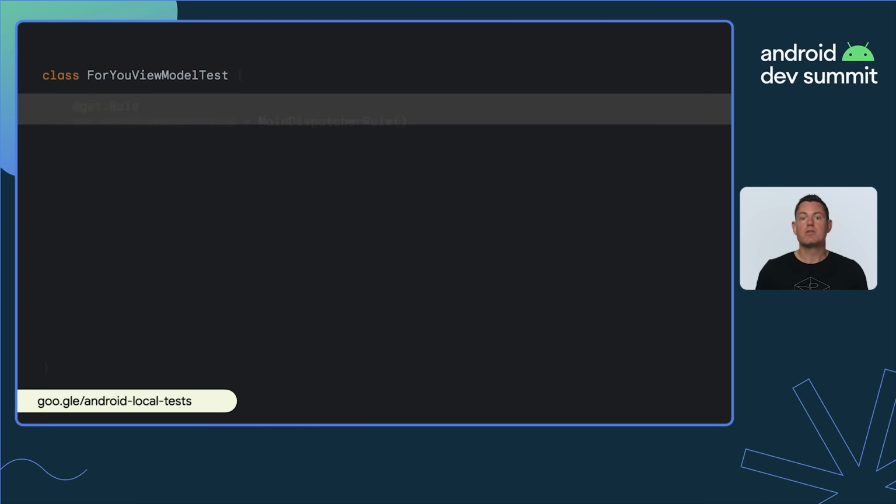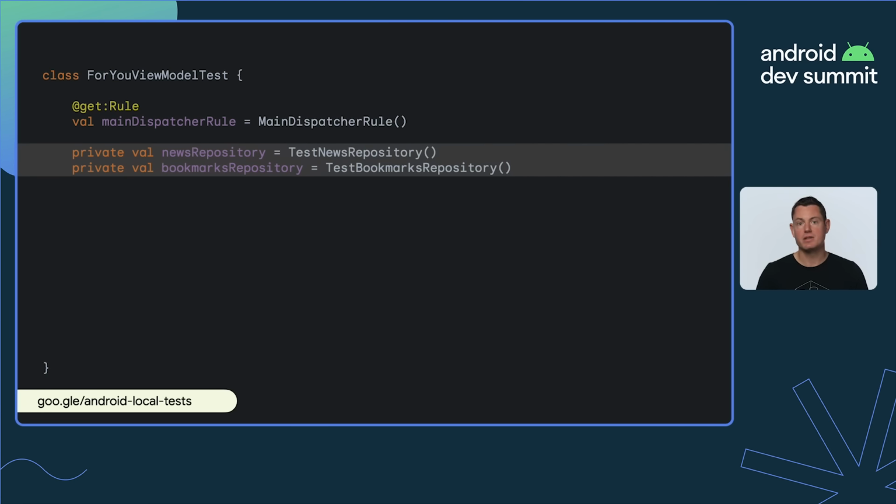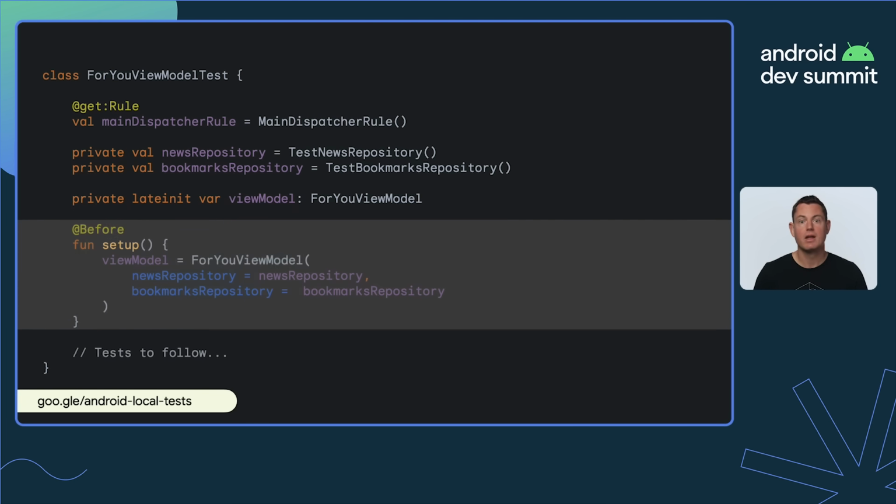We start by creating a rule which sets our coroutine dispatcher to a test dispatcher. This ensures that any coroutines are executed sequentially inside our test and is essential when testing flows. Then we set up the dependencies and create a variable to hold the subject under test, the view model. And we ensure that it's recreated with our test dependencies before each test is run.